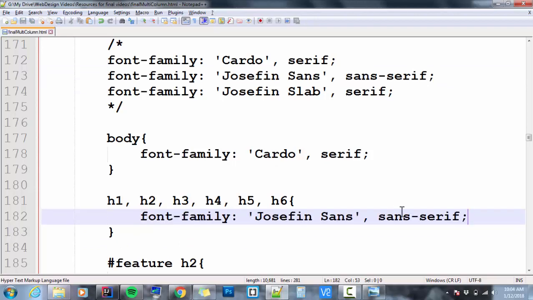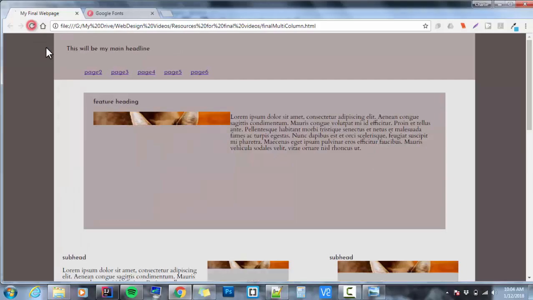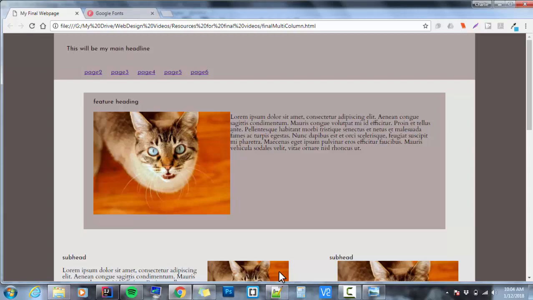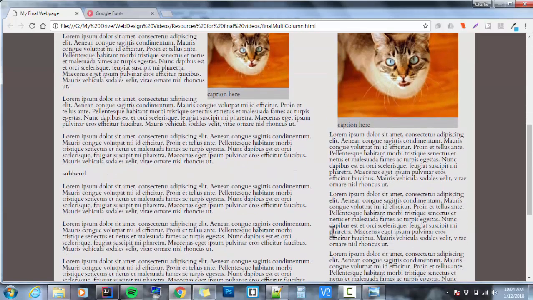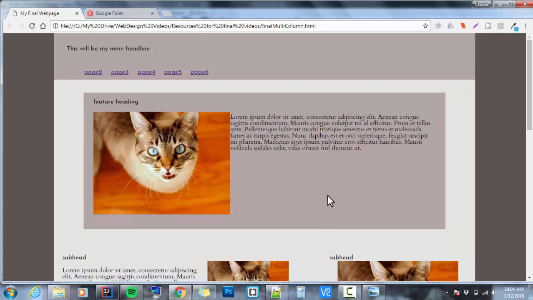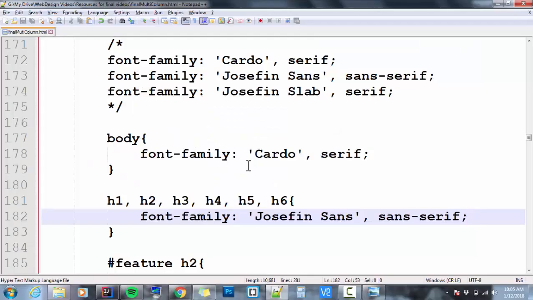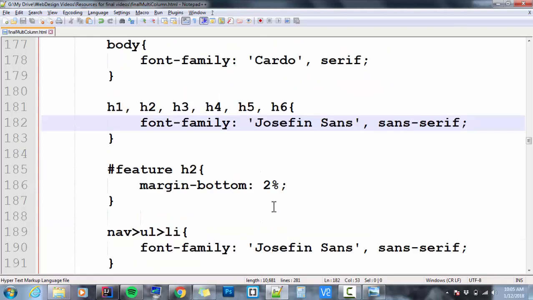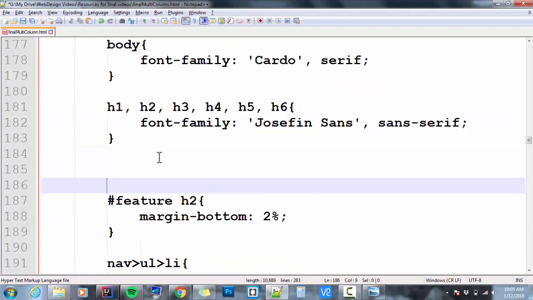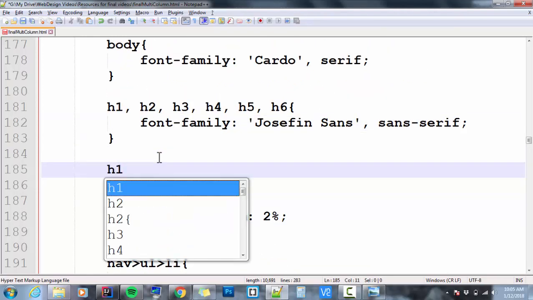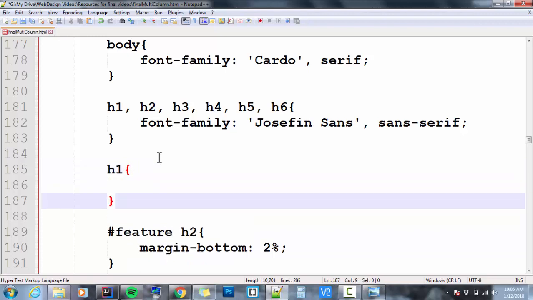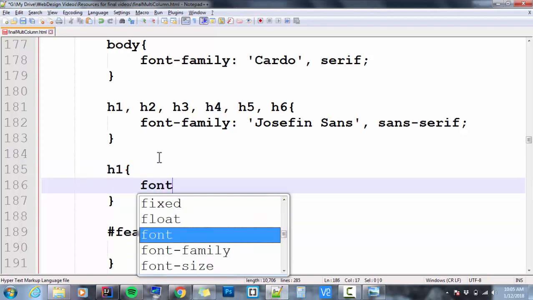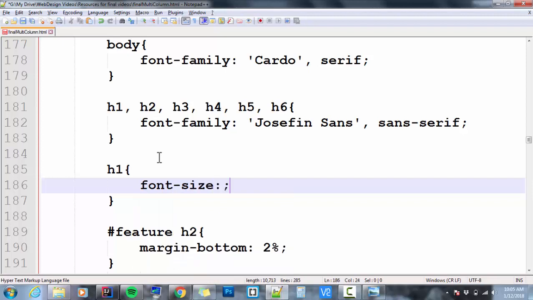Paste it in, save it, check it, see if it worked. There we go. You can see my H1 and my H2s are all Josefin Sans now. All right, now I want to adjust the sizes of my headings because they're all too small. H1s should be the biggest. They're usually 2 ems in size, 2em. So I'm going to go H1, font-size, 2em.